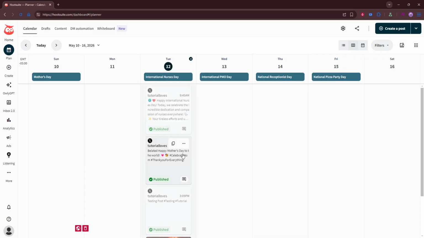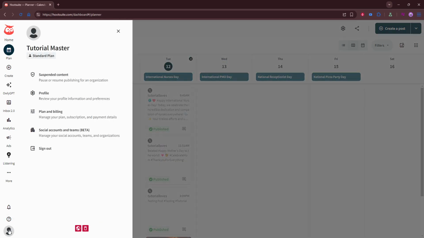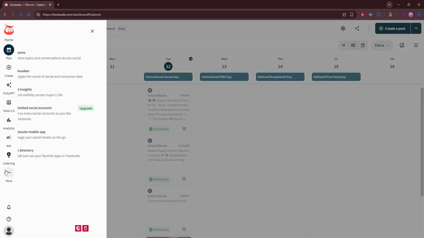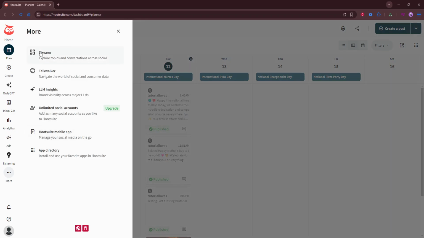To stay on top of engagement, use streams. Create streams for each profile to monitor comments, mentions, messages, and keyword searches. Filter by network, sentiment, or message type to focus on what matters. Reply, like, assign, or archive directly from streams, which helps you respond faster without switching apps.